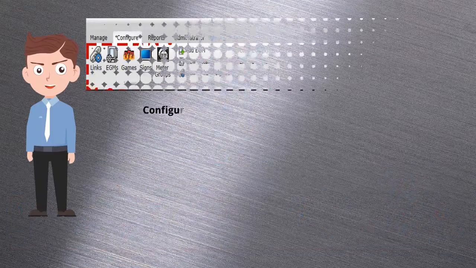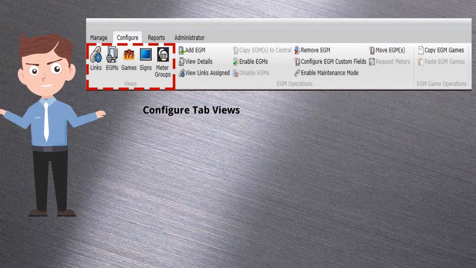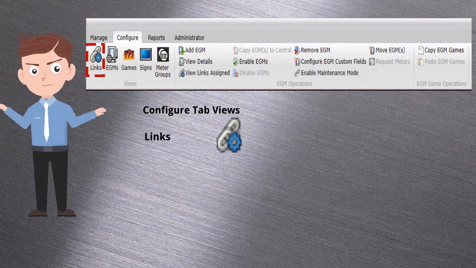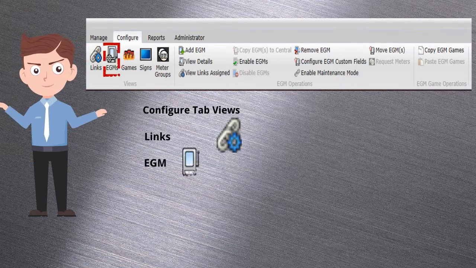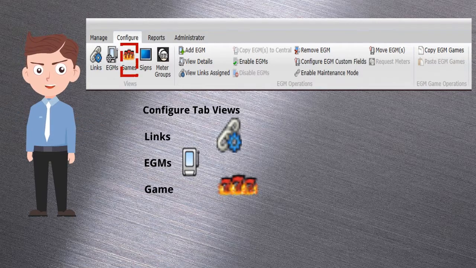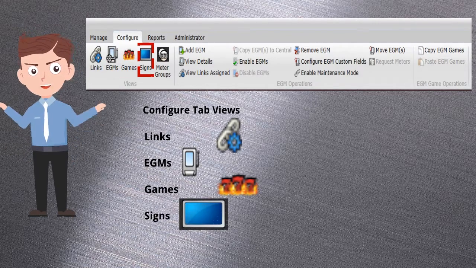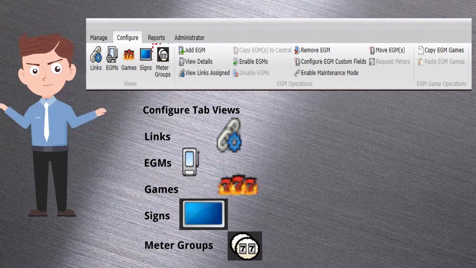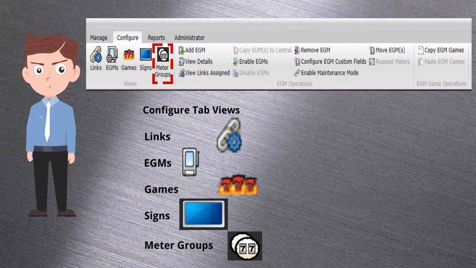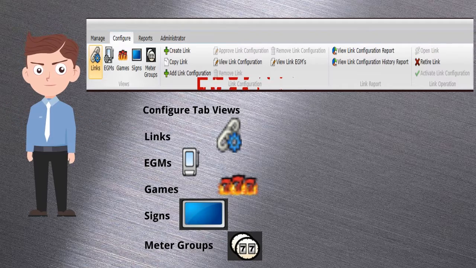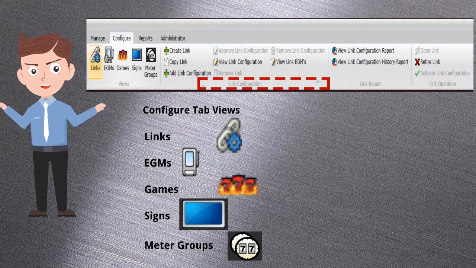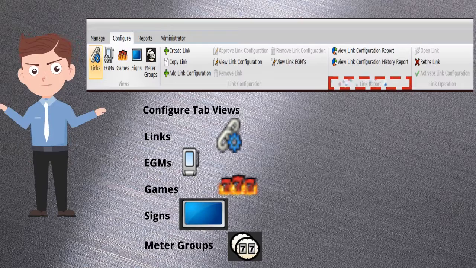Moving over to the Configure tab, it allows the user to manage links, link configurations, and EGM configuration settings. Just like the Manage tab, the Configure tab also has views. They are links, EGM, games, signs, and meter groups. For each of the views, you will see the following groups: link configuration, link reports, and link operation.